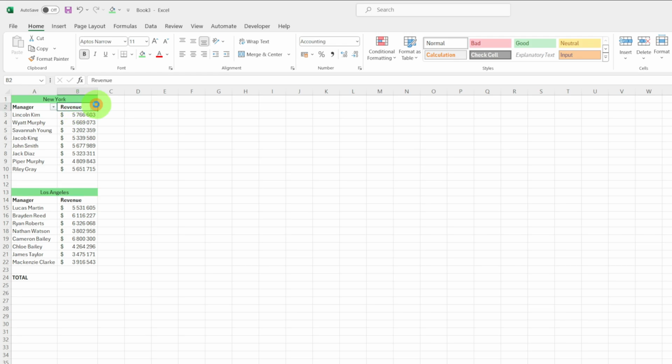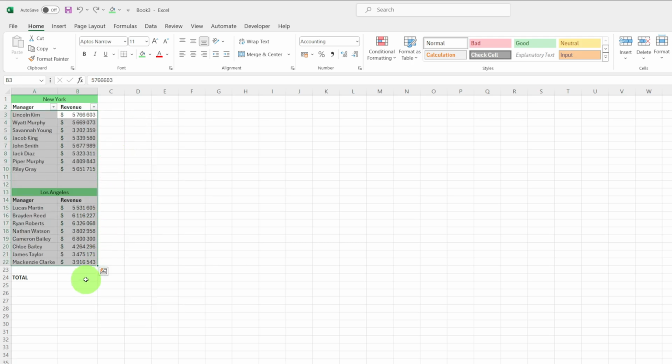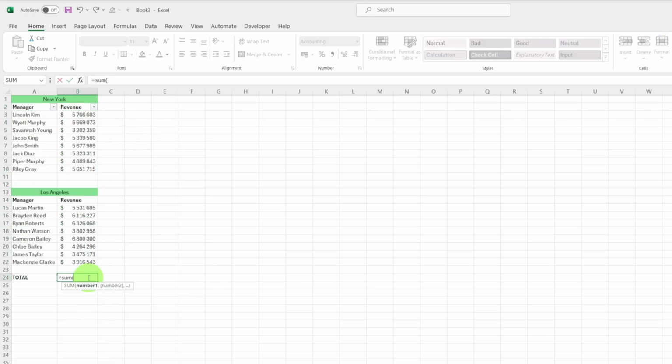As a result, we can easily sort the numbers as we want, and when writing our formulas, like the sum function, we can easily reference the cells we need.